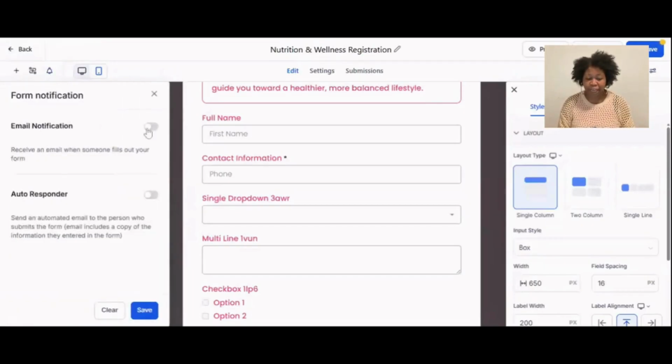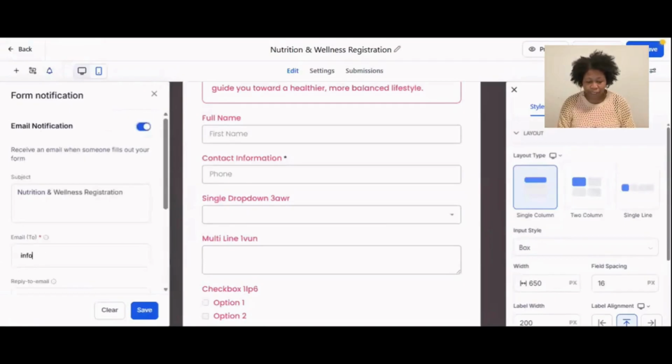And you have notification settings. So when this form is submitted, you're able to click here and put in the email that you would like to receive the notifications when someone submits this form.